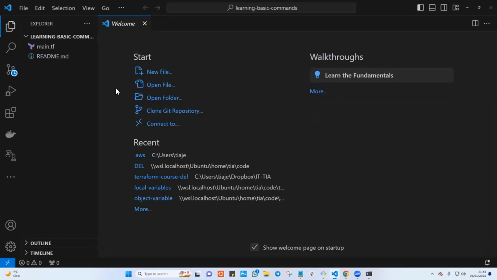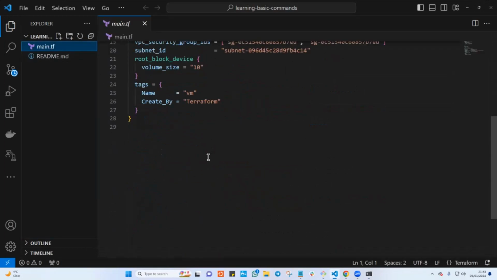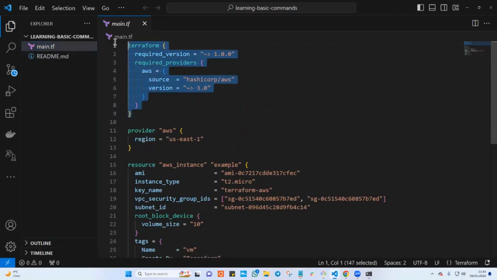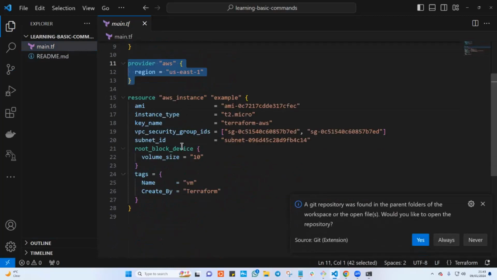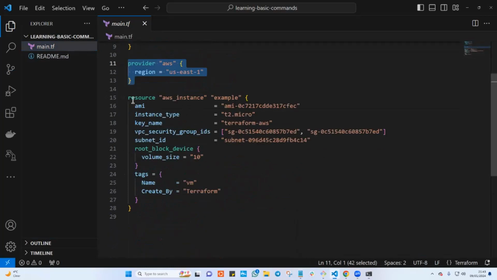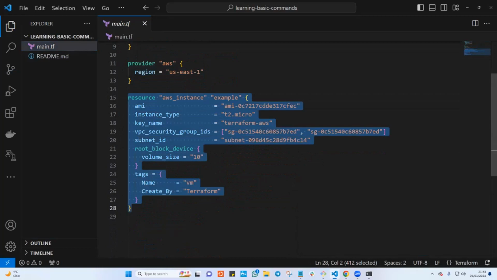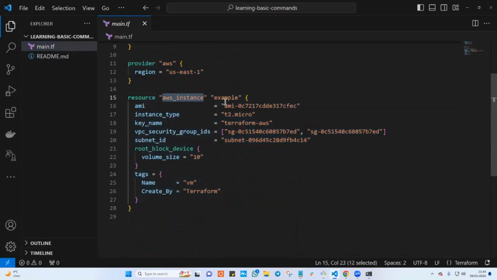So open VS Code here. As you guys can see here, we have just a very simple code here. What is it doing? We set up here the Terraform block, the provider block here, and right here we're just going to create a resource, which is just an instance in AWS.